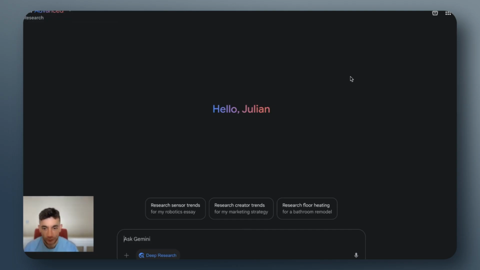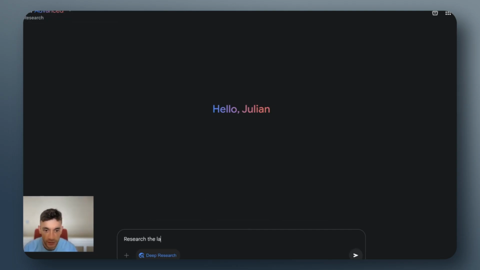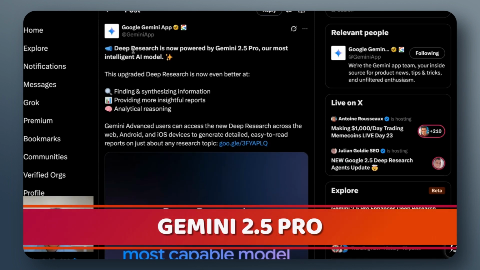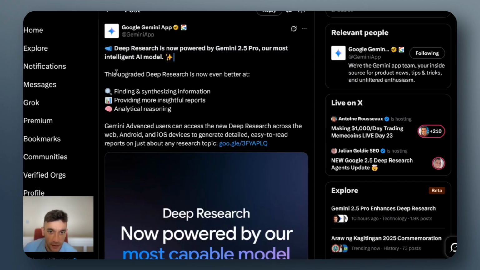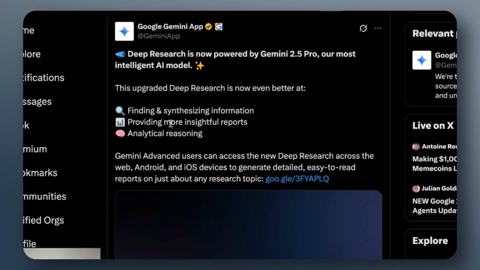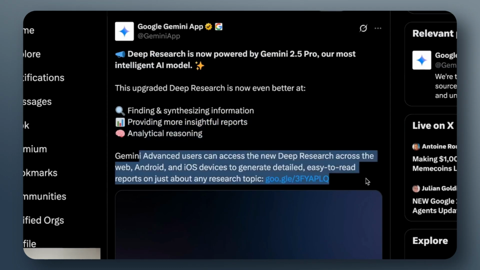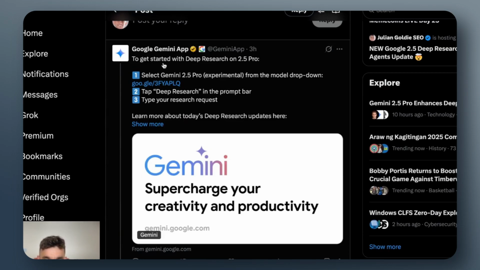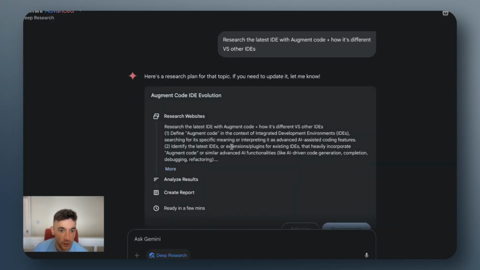And then you can say, okay, research, for example, I don't know, the latest IDE with Augment Code and how it's different versus other IDEs. It is going to be powered now by Gemini 2.5 Pro, which means that it's just got a better API. It's a more intelligent AI model, and it's better at finding and synthesizing information, providing more useful and insightful reports and analytical reasoning. Now, you can also do this on your Android device as well, so you don't need to use this directly inside desktop. For me personally, I prefer to use desktop just because it's easier to get all the information right here. And then you can see now this is going off and doing its magic.